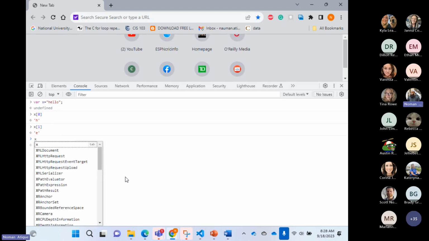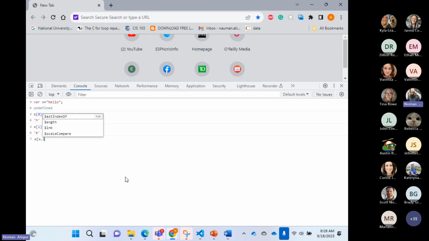Now, I'll tell you another very interesting thing. Jennifer, see here, if I say x dot length, it says undefined, because x dot length means 1, 2, 3, 4, 5. It is going and checking at the 5 position. Remember, our last character is always not at the 5 position. It's length minus 1 because it starts with 0.